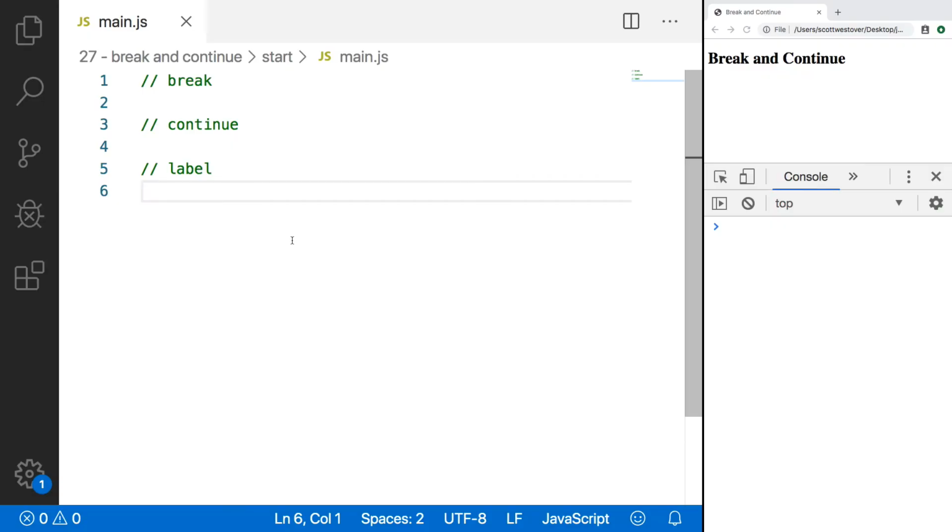Welcome back! In the past few lessons, we've talked about loops in JavaScript, and we focused on the for and the while loops. In this lesson, we're going to learn about a few additional keywords that we can utilize while working with loops in JavaScript. And these keywords are break, continue, and label.